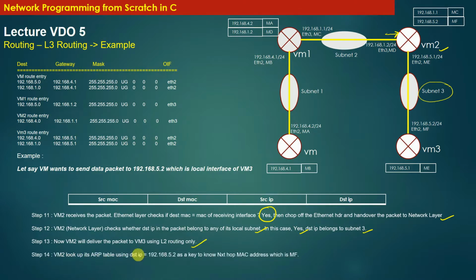So VM2 looks up its ARP table using the destination IP address 192.168.5.2 as a key to know the next hop MAC address, which is actually MF. That is this entry. VM2 now prepares the packet and sends the packet out of the interface Ethernet 2.